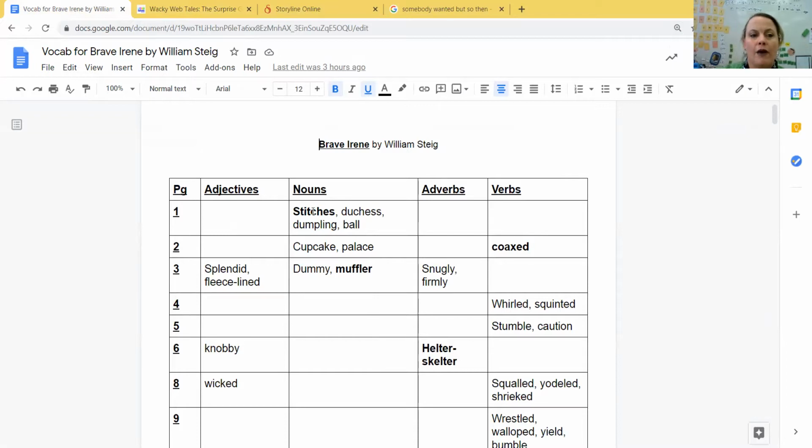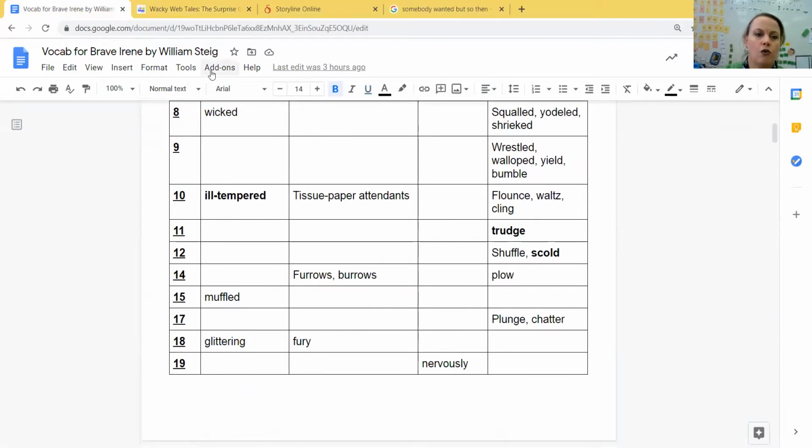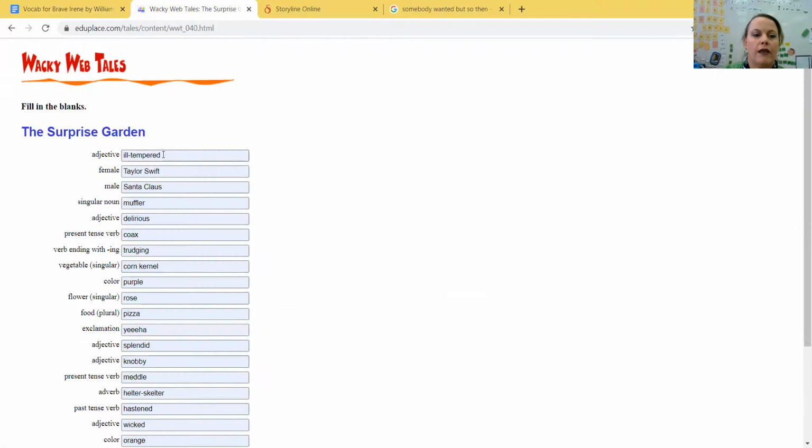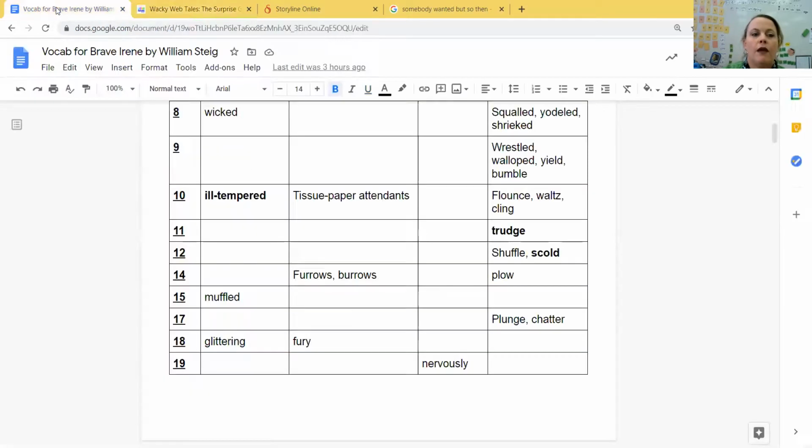So when I go back over there, you'll notice that the first two nouns in the story were stitches and muffler. The first verbs were coaxed, trudge, and scold. So they had to do ill-tempered and delirious. They had to do coax, trudge, etc. If there aren't enough of the bolded ones, then they can choose from there.